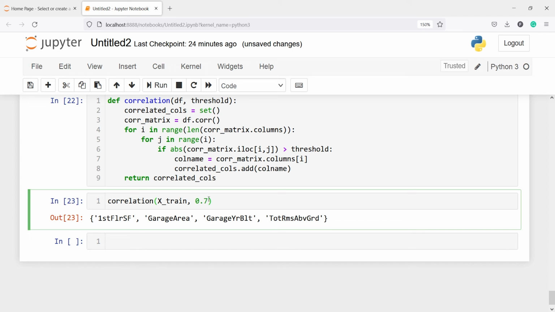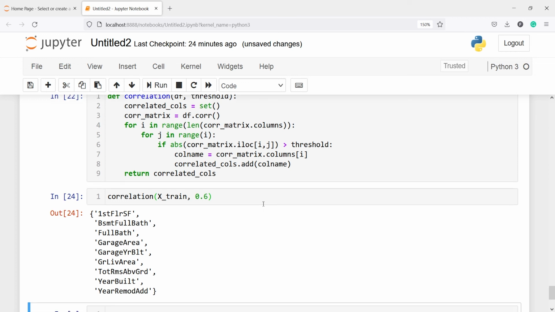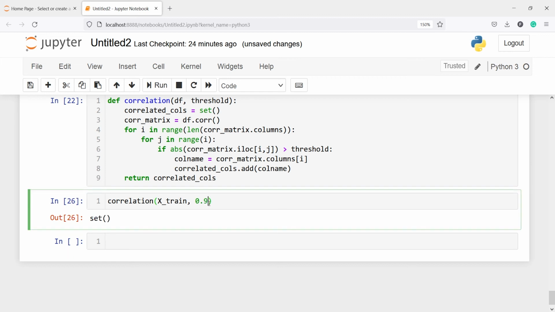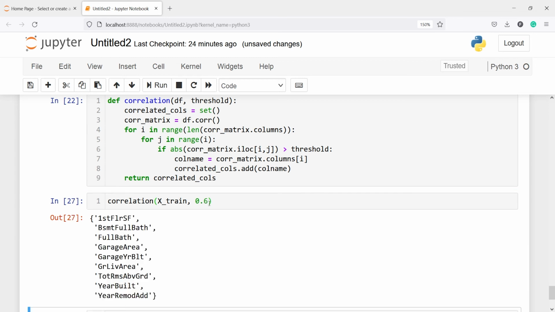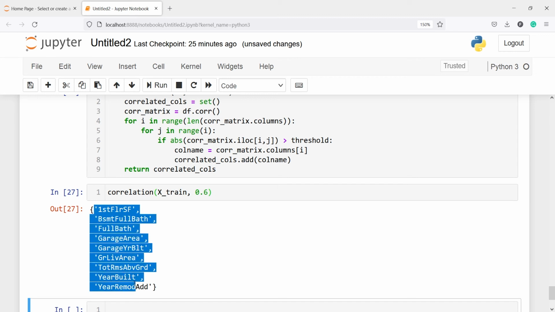And if I change this value, let's say I change this threshold to 0.6, so I will have more variables now. So now you will see I have more variables because now I have lowered this threshold, and if I make it 0.8, then I will have very few variables here. And if I make it 0.9, I don't have any variable because no variables are having 90% correlation. So let's say I keep it 0.6. I'm saying that if two variables are having 60% correlation among themselves, then just give me a list of those variables. So these are the variables which are having high correlation.